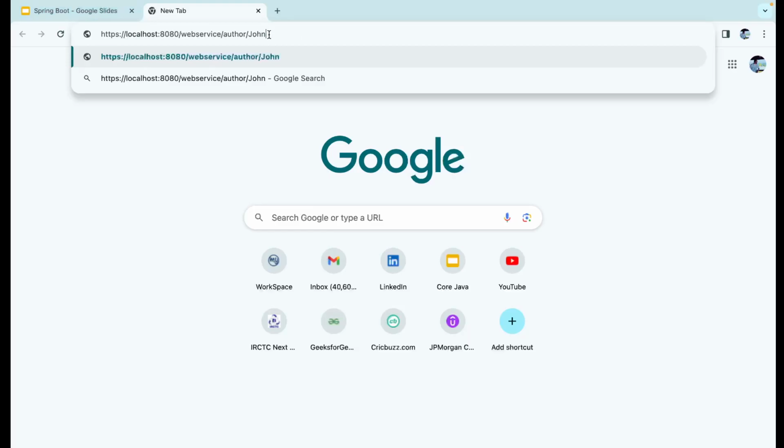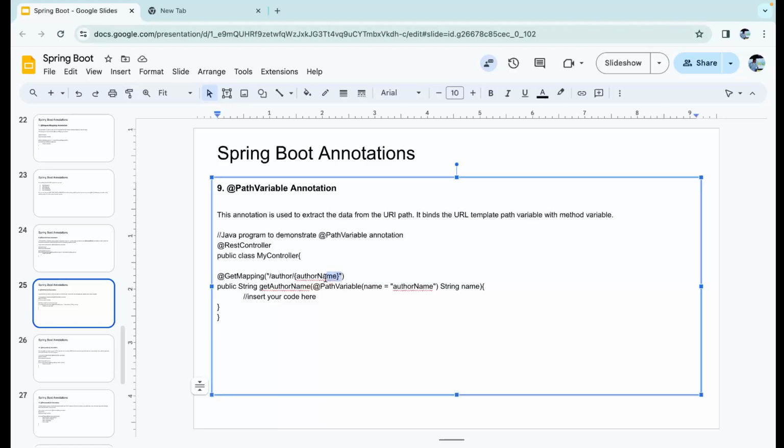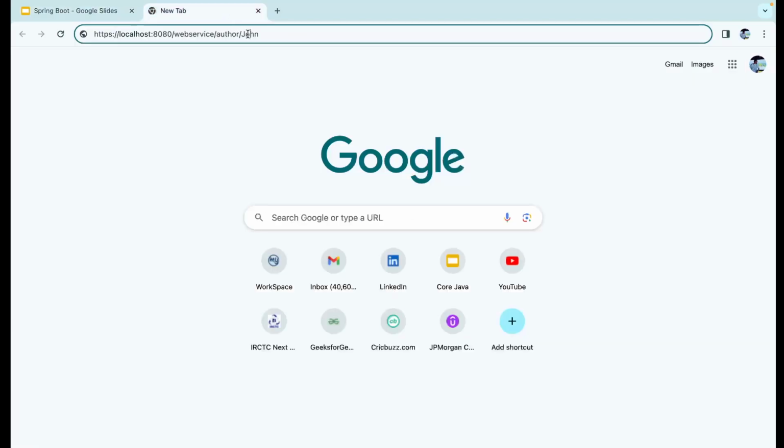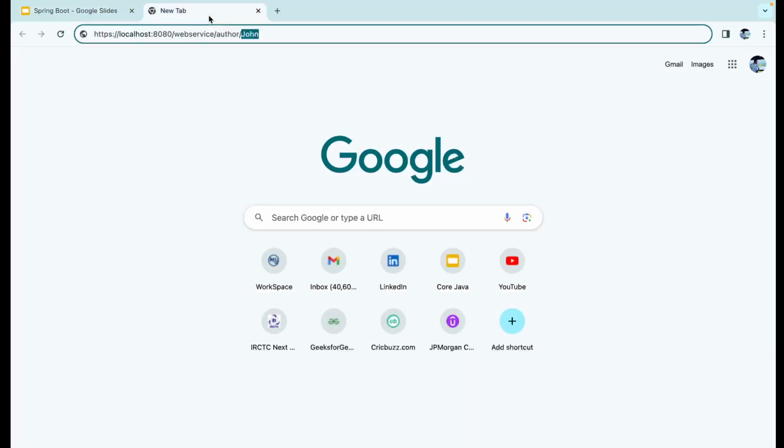So what happens when you provide this John value is it replaces the curly braces authorName. So this value that you have here is getting replaced with the value that you provide at the end. After this author, your URL identifies that our author name is getting replaced by this John value. So your URL gets modified something like this.